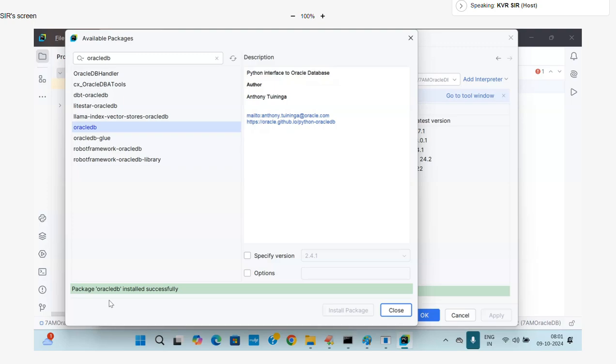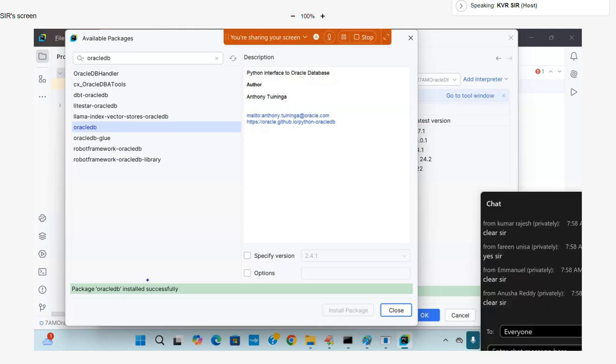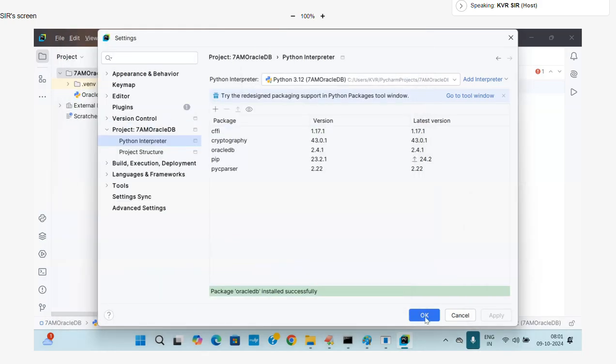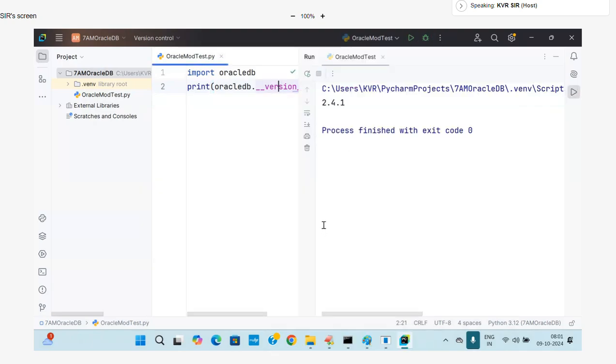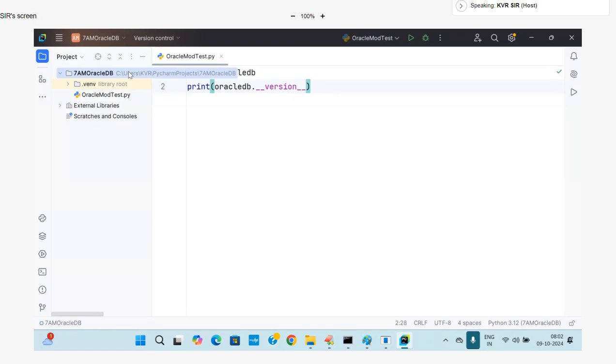So it is installed successfully. Say close, say OK. Now after that you try to run it. This is called testing, whether it is there or not. Are you following me? Now I'm going to write the first program.